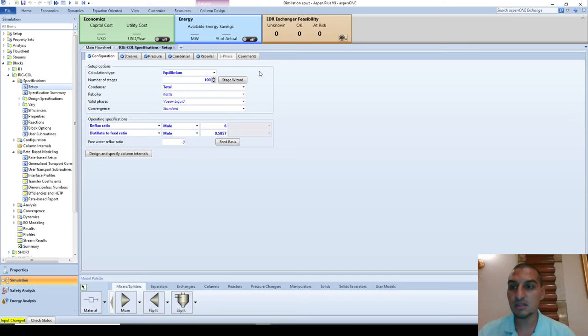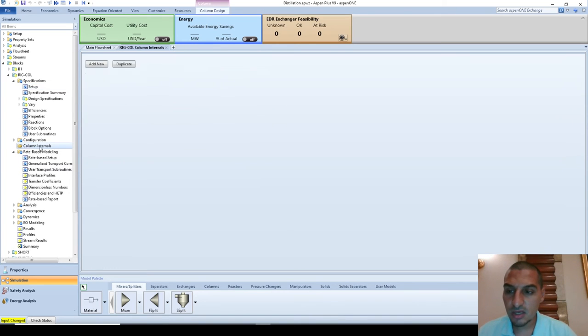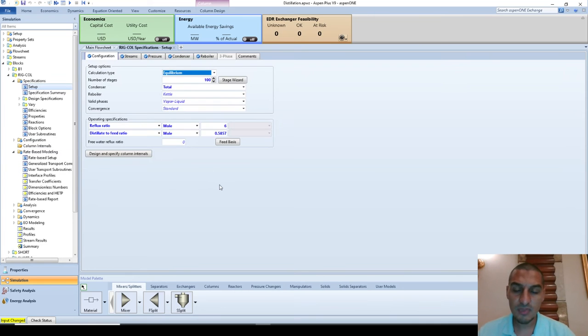2 points. The first is the difference in the inputs between the rate-based and the equilibrium-based calculations, and the second is the difference in the outputs. There is going to be a big difference in the inputs between the equilibrium and the rate-based. This is something I'm keen on highlighting and making clear as much as I can. Before I start, I have deleted the column internals that I made in the previous video because I need to start from scratch. I want to make you aware of that.